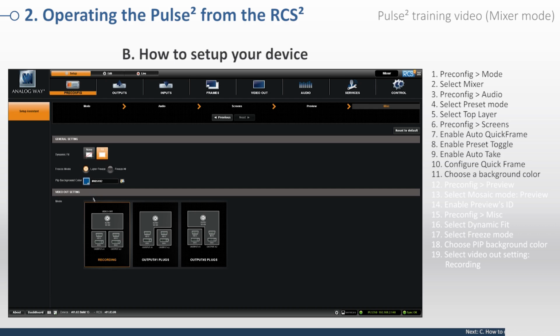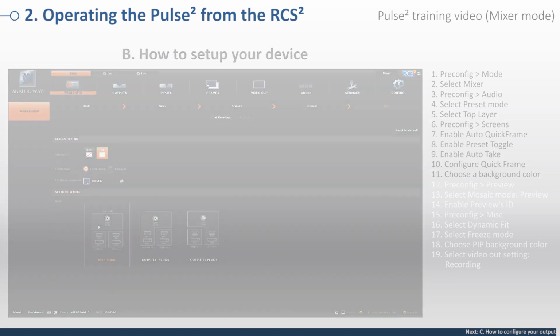Video out settings. 3 possibilities. Recording, output 1 plugs, or output 2 plugs. In this video, we select the recording mode.